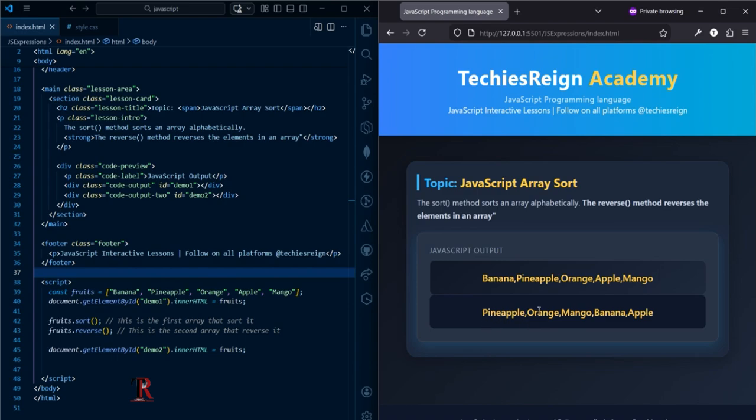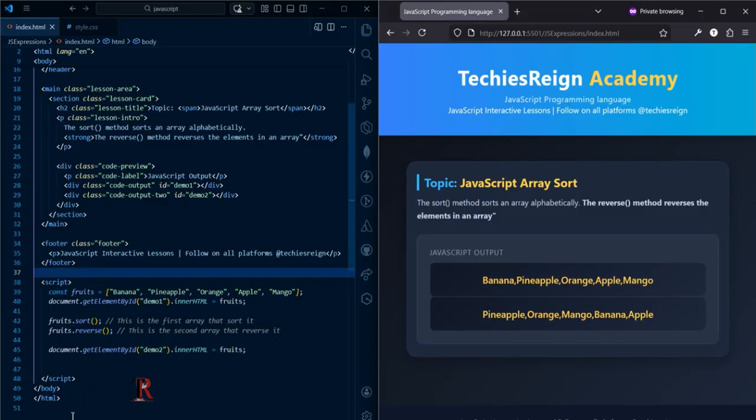Then the orange, higher. Then the mango, O is higher than M is higher than B, and B is higher than A. So which means that it is actually true that you can sort your array in descending order because all these are higher. E is higher than O, and so on, so forth. So this is how the sort and the reverse method works in JavaScript when working with arrays.